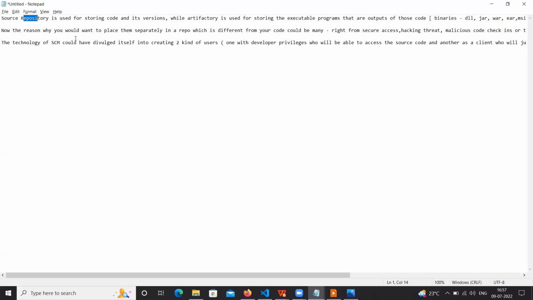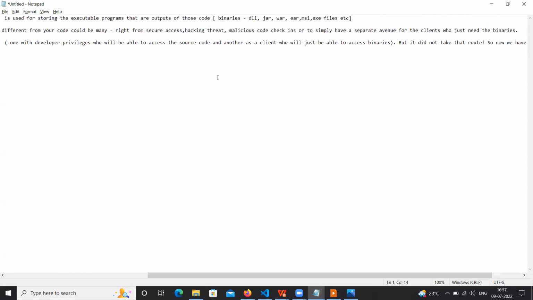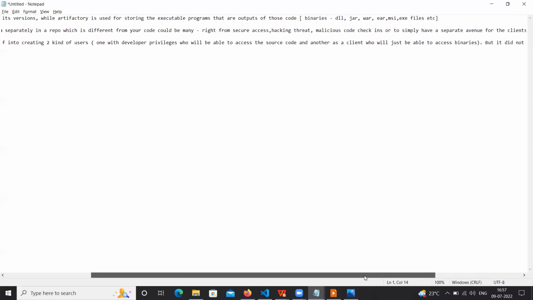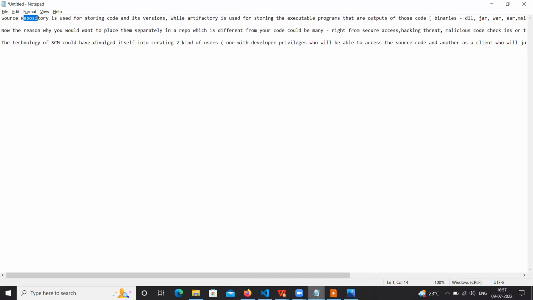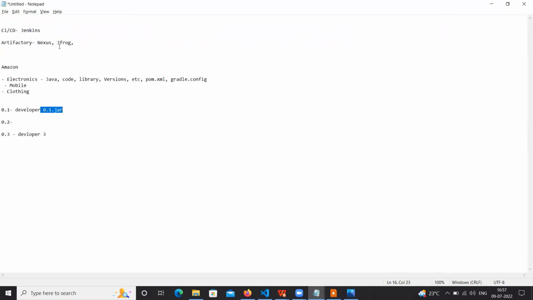Now the reason why you want to place them separately in a repo, which is different from your code, could be many: source access, hacking, threats, malicious code checks, injection, or simply to have a separate avenue for the client who just needs the binaries. So that's why we store them in a separate Artifactory. And who is the Artifactory provider? Either Nexus, JFrog, or others also exist, but mostly these two are used.